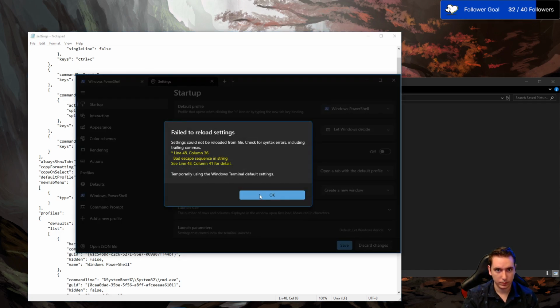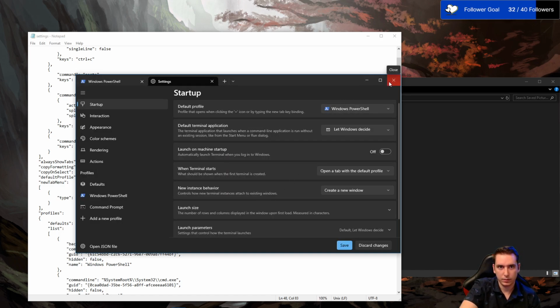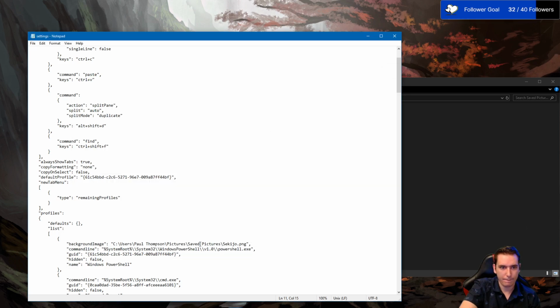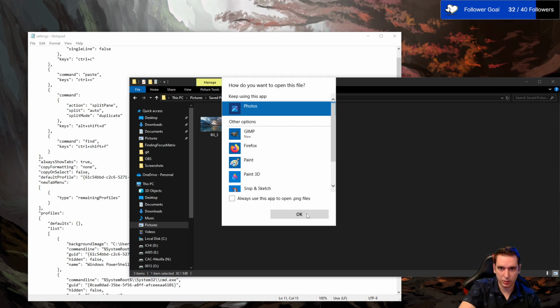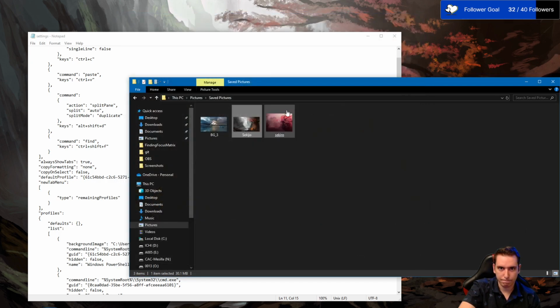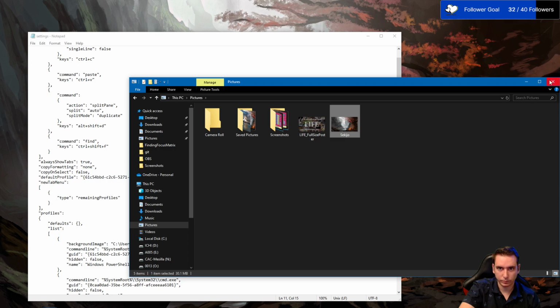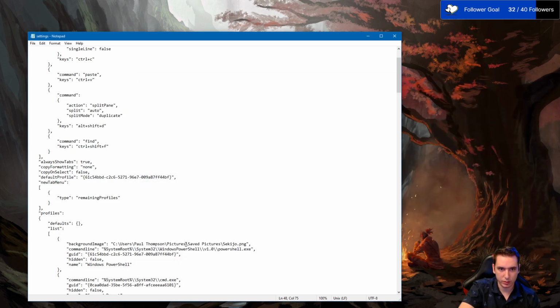Okay. Line 48, column 36, bad escape sequence. Let's just take the space out of this saved pictures. And you know what? I don't even care. Let's just put it, oh my god. Just put it in our pictures here. Okay, slash pictures slash Sekijo. Now give it to me. Save.